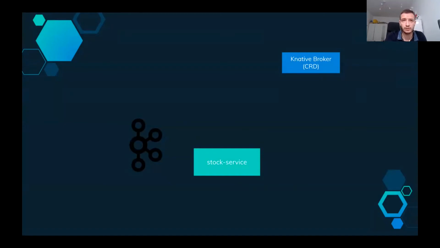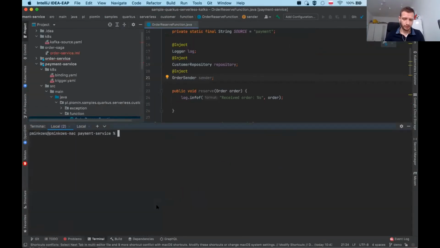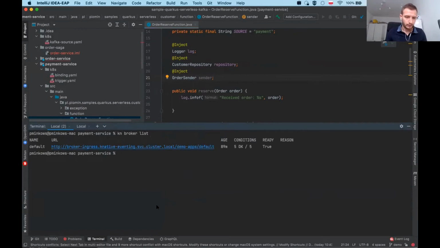I'm using OpenShift to deploy all these applications. The Kafka broker is already deployed in the Kafka namespace. I have already created a Knative broker. So these are our components. Let's just switch to the code. I can show you, for example, that a broker is already created. Okay, we've got a broker, it is ready.